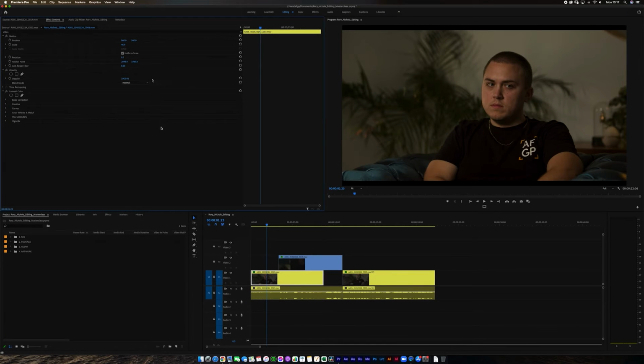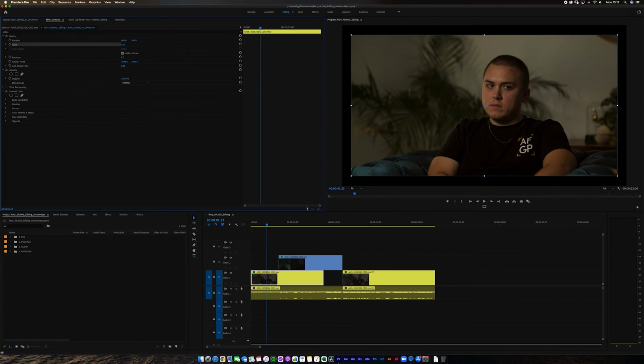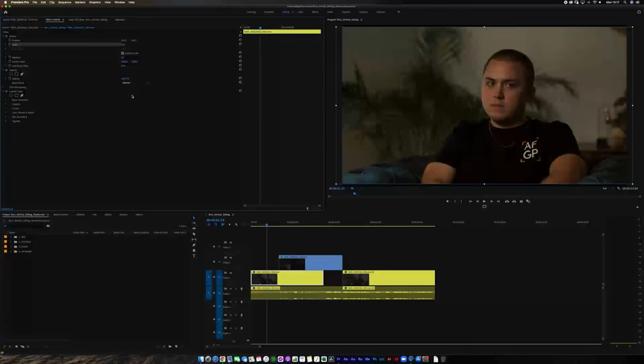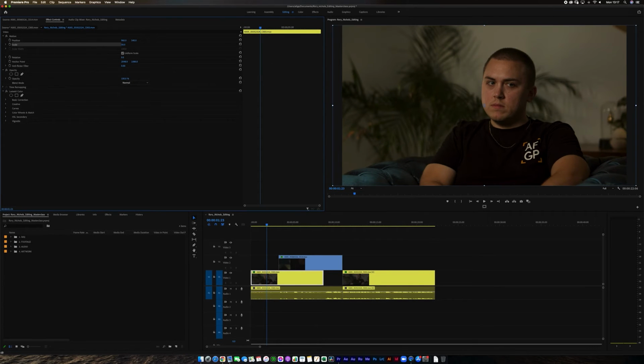Our scale is pretty self-explanatory, but it basically scales it up and down. So you can scale this. I might actually scale this a little bit more there, maybe to 50, to get rid of the black bars on the top and the bottom. Cool, so there you go. So that's scaled up a little bit more, which is nice.